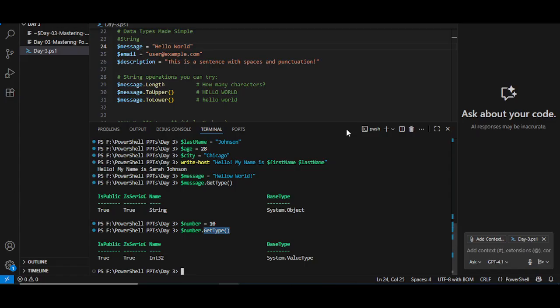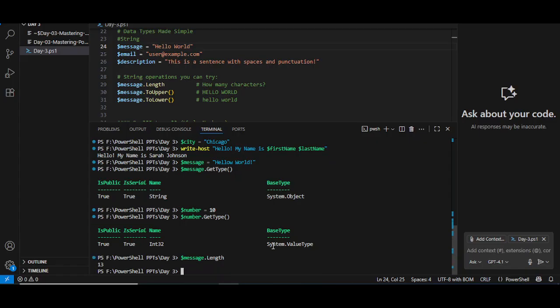So what are the other properties and methods of a string variable? I can count the length. I will say message dot length. If I type this, it will tell me how many characters are there in this variable. See, it says there are 13 characters in this variable.